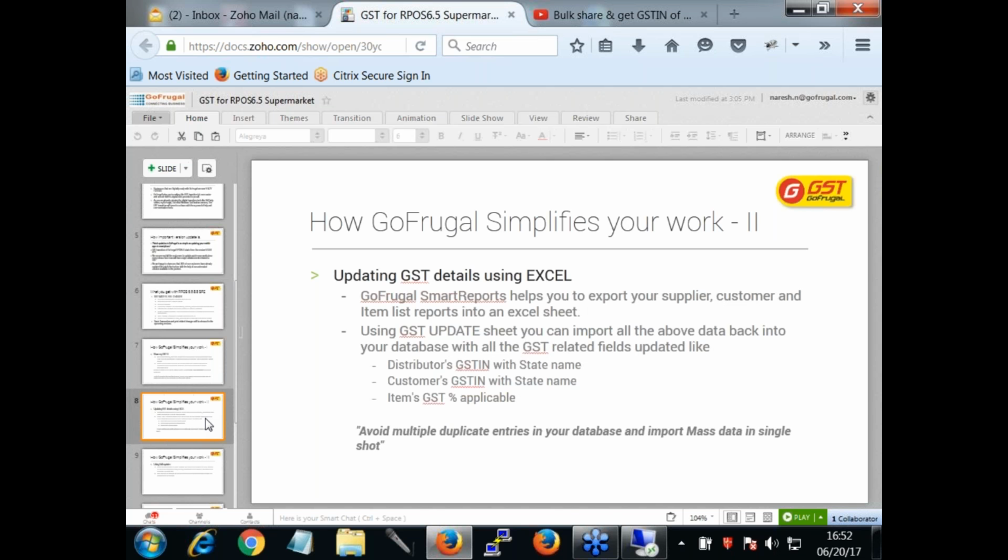So I'm sure this Share GSTIN feature, which is one of the very important updates GoFrugal has released, is much simpler and easier to use, and at the same time very comprehensive for getting your supplier and customer details. I have also explained earlier how we have made it very simplified for you with regards to Excel import.